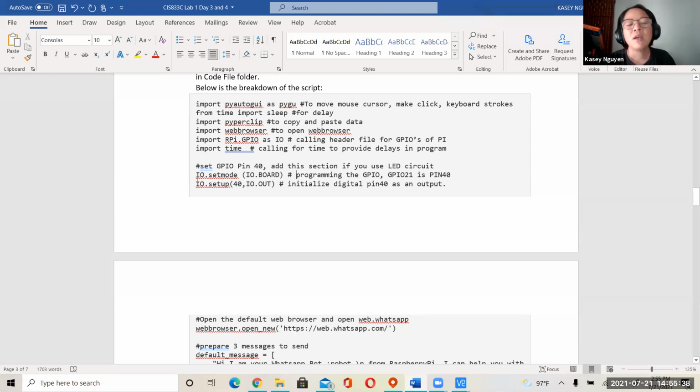When you're using IO set mode, in order to access that pin, you have to set mode and you have to set it up. First we want to say set mode, and what that will do is basically access the IO on your Raspberry Pi. Then when we do setup, it's going to activate whatever pin you use, so you have to put 40 in here. And you want it to be an output, so that means it's going to blink from pin 40.